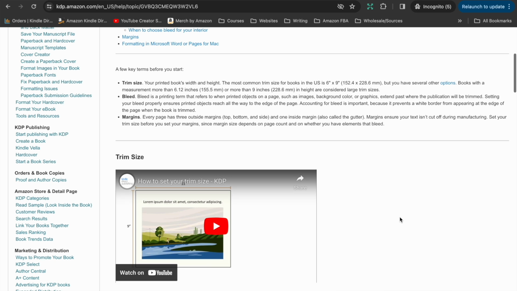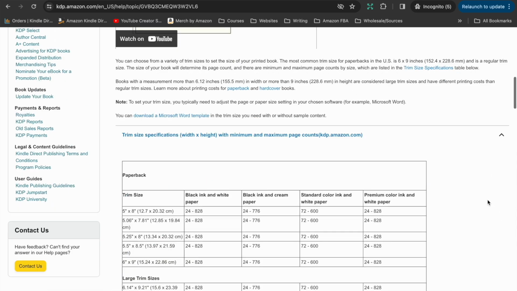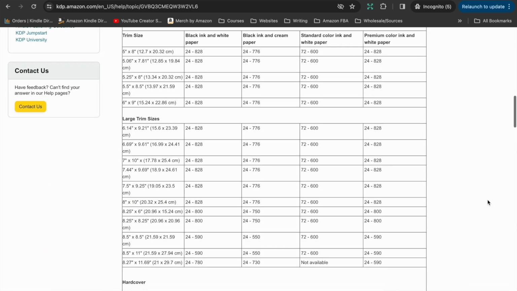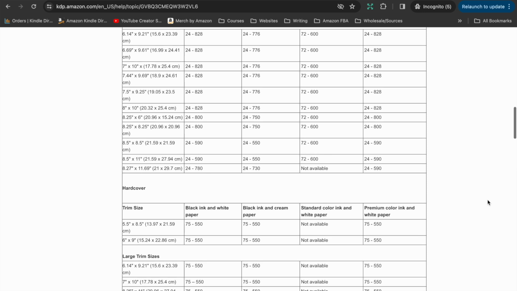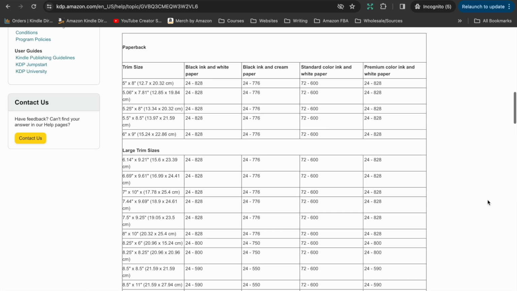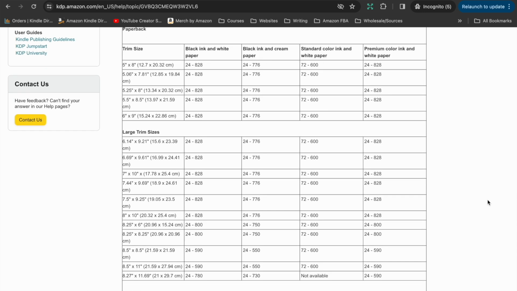Head on over to the KDP website where it will give you the sizes that you need to create your canvas for your book. Let's say you're creating a children's picture book that is going to be 8.5 inches by 8.5 inches. That isn't actually going to be your file size. You do need to add on a little bit extra to account for things like trimming.